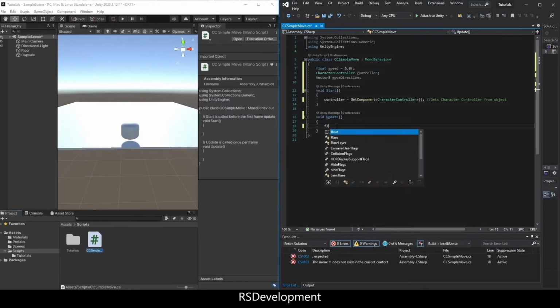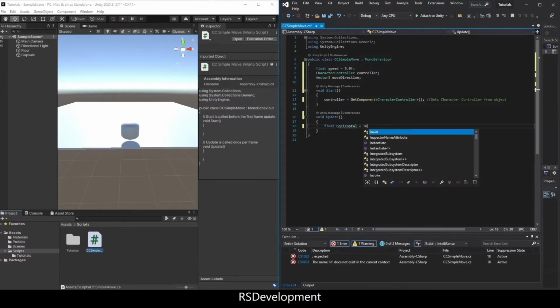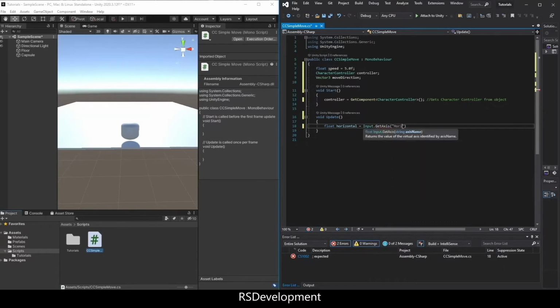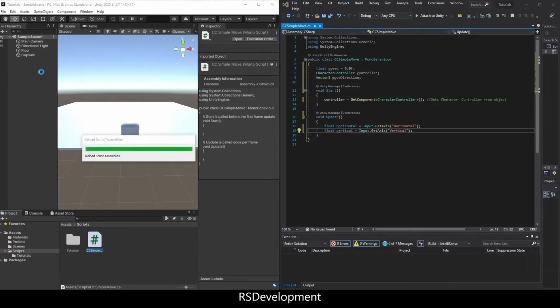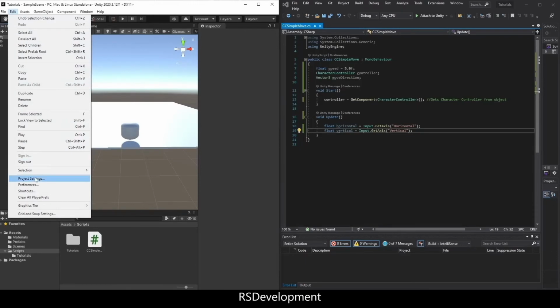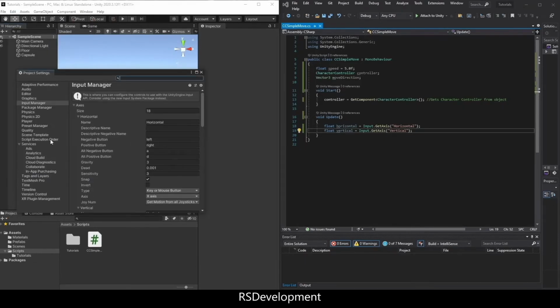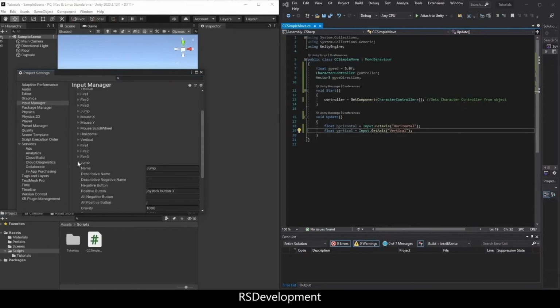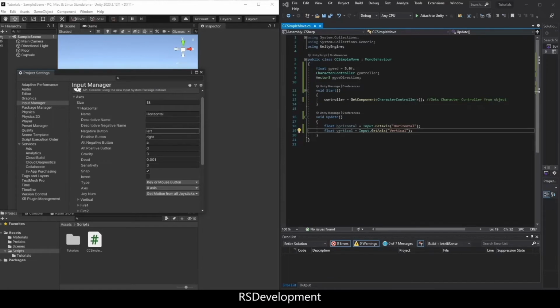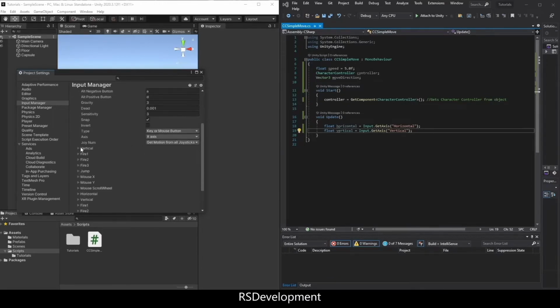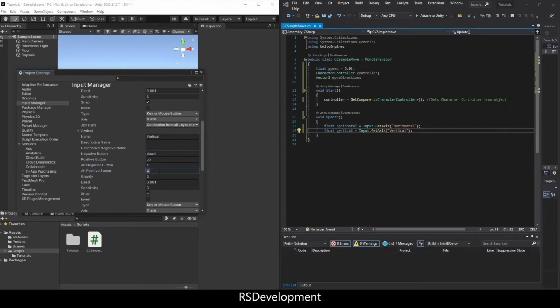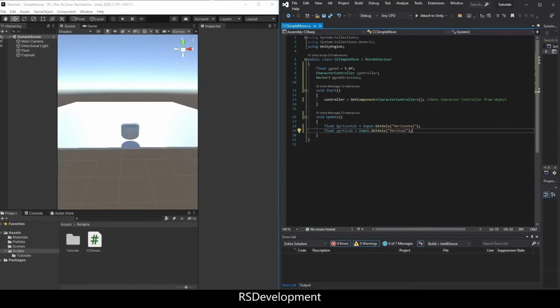In the Update function, I'm going to say float, call it horizontal, equals Input.GetAxis horizontal, and similarly float vertical equals Input.GetAxis vertical. Now for both of those values, where I'm getting horizontal and vertical from is if you go to Edit, Project Settings, Input Manager, you'll see the first two values are horizontal and vertical, and you can see that those represent A and D for horizontal and S and W, or the arrow keys, for movement.